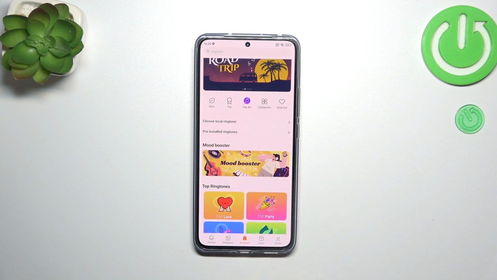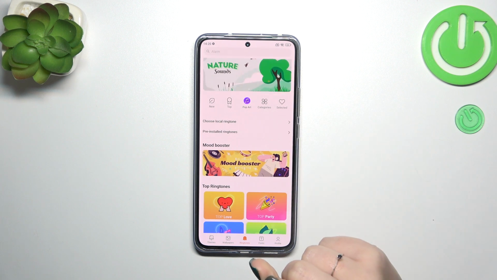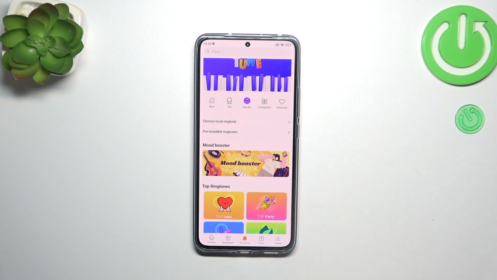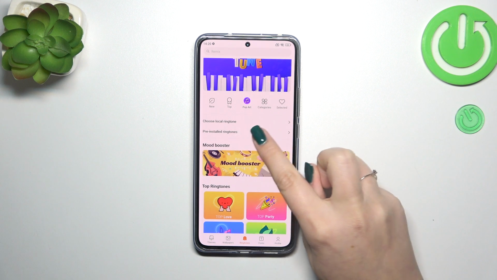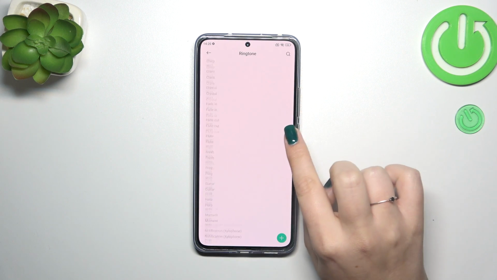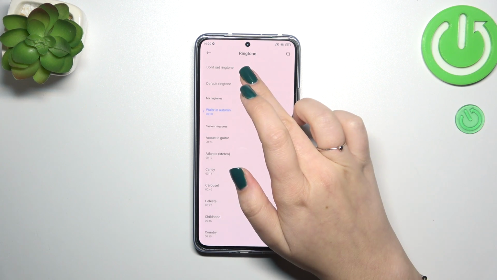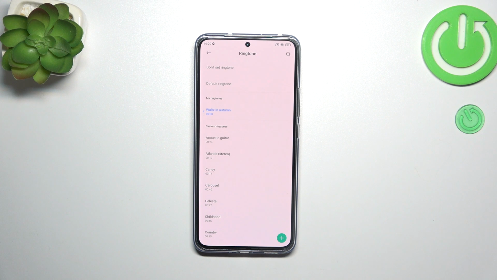Of course, if you don't want to use new options, you can simply choose a local ringtone, which is in your internal storage, or pre-installed ringtones, which are provided by the developer. So if you want to, you can tap on it, then pick the ringtone, and you will be transferred to the section with pre-installed ringtones. You can of course tap on the option "Don't set ringtone", and basically your device will not use any kind of sound to notify you about the incoming call.